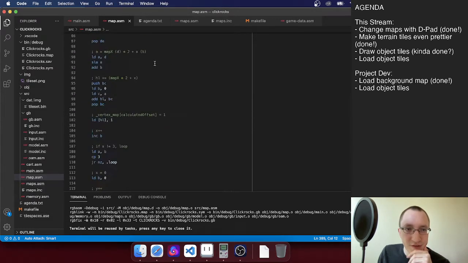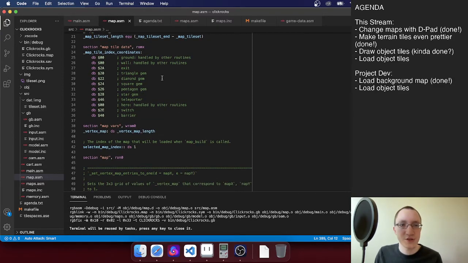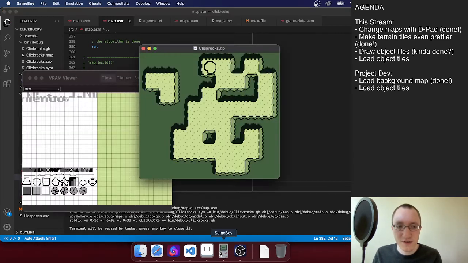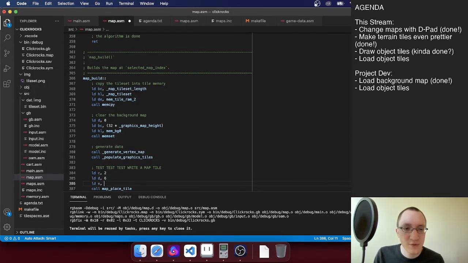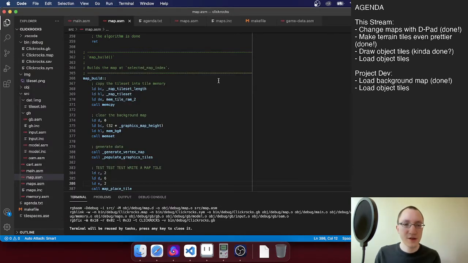Which one is the exit tile? The exit tile was 0, 1, 2. So let's load that, the exit tile. And then let's move it to the right by 1, which is what D is. So the exit should be to the right. Yeah. Oh, that's a pretty good looking tile. Then let's shift it down by 1. Excellent. Okay, that works.